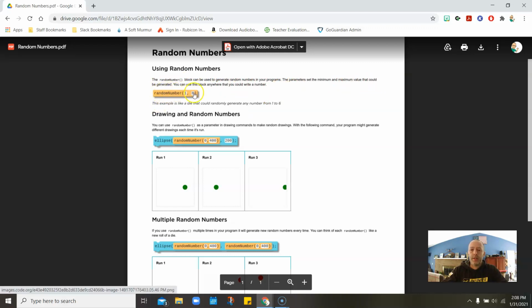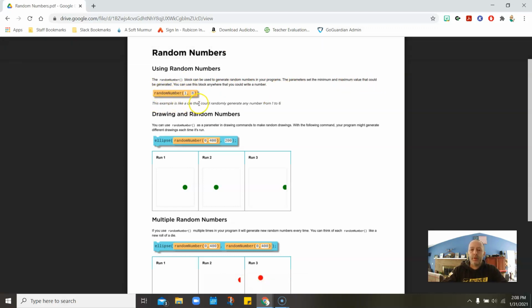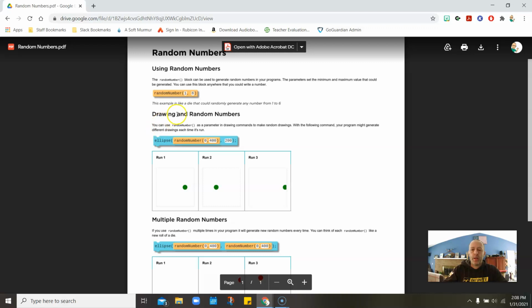So here's what it looks like as a block. This example is like a die, like dice, a single die. That'll generate a random number between 1 and 6. So every time the random number generator generates, it'll give you a number that's either 1, 2, 3, 4, 5, or 6. And we use that for drawing.